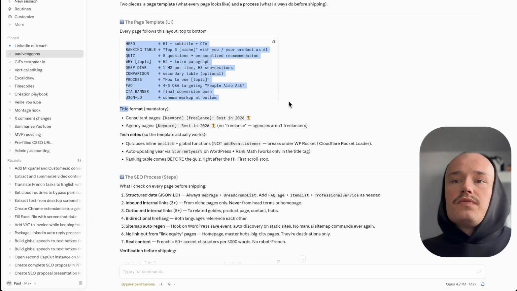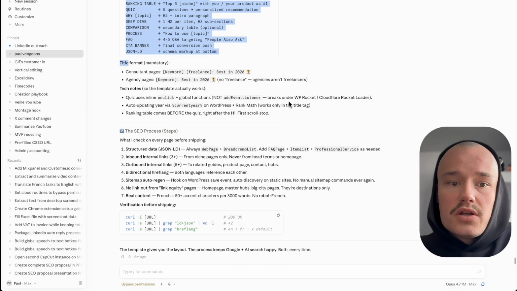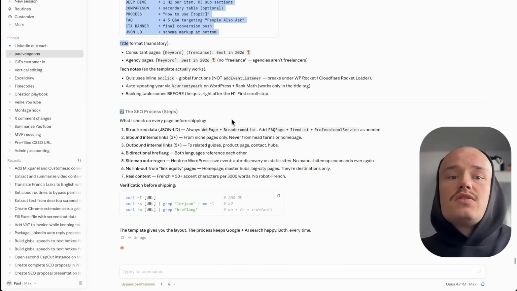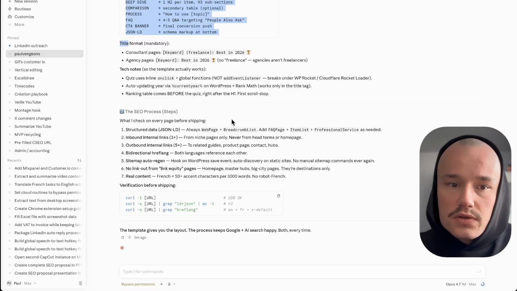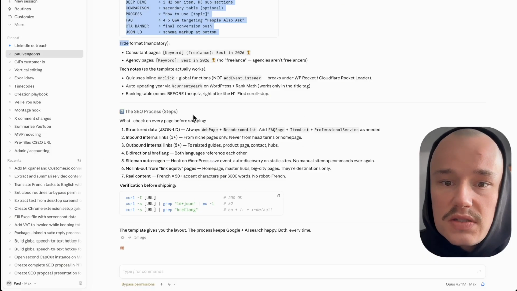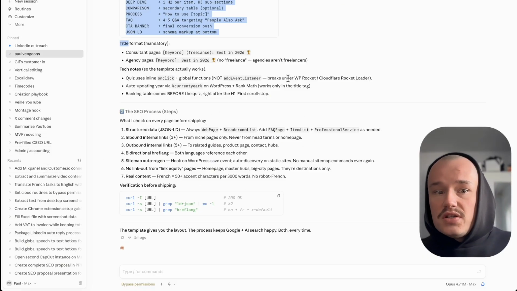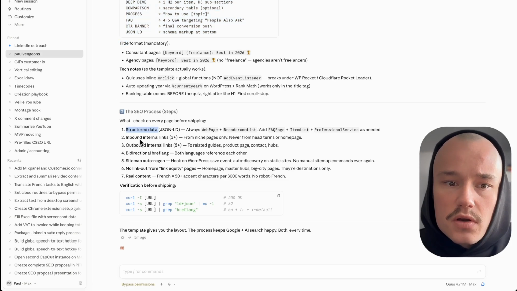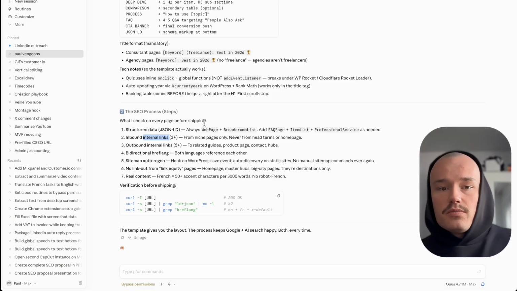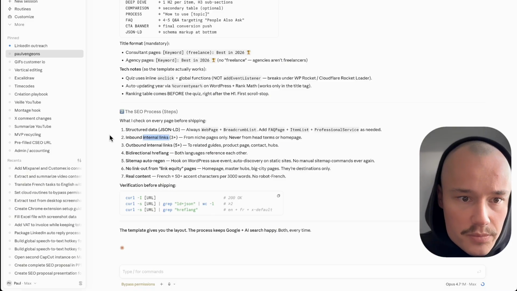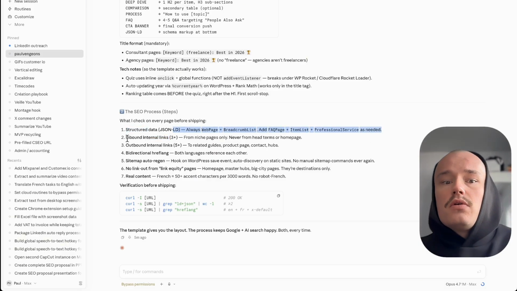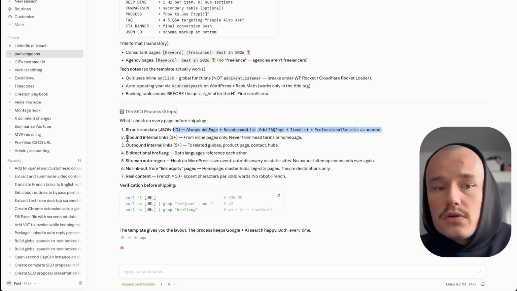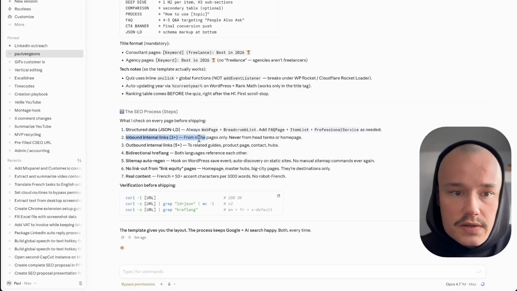Once you validate this SEO template, you can jump into the second step, which is the SEO process. So this is really important, because if you do SEO with Claude Code without this SEO process, you will just publish some pages without doing the structured data, without optimizing your internal linking, etc. So that's pretty important. Very important. So here, structured data, that's the very first thing. Just tell your Claude Code. Just tell your Claude Code to do it.